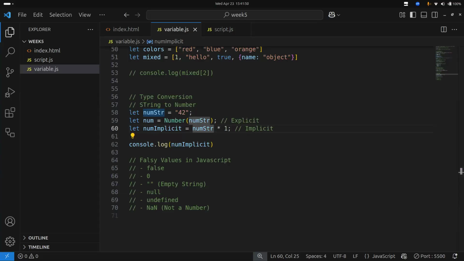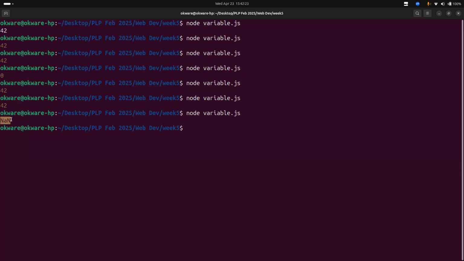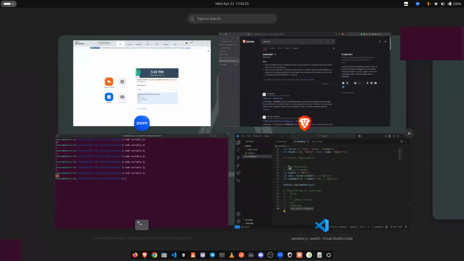Anyway, this is a cheating way, but okay, it works. But of course, there's a caveat. It only works when you're trying to convert strings to numbers, but not the other way around. You cannot say this one is hello, and then try to convert hello by multiplying by 1 so that it becomes a number. It is going to give you something called NaN, not a number. Let me even show you. It is going to give you not a number, NaN. So that's the caveat.